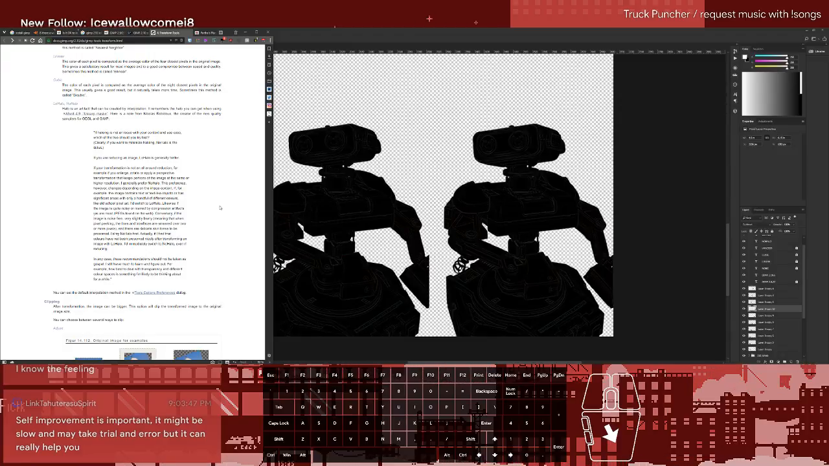If, for example, the image has text or text-like objects, or has significant areas with only a handful of different colors, like old-school pixel art, I'd switch to low Halo. Likewise, if the image is quite noisy or marred by compression artifacts, as are most JPEGs found on the web. Conversely, if the image is noise-free, very slightly blurry, meaning that when pixel peeping, the lines and interfaces are smeared over two or more pixels, and there are delicate skin tones to be preserved, I'd try no Halo first. Actually, if I find that colors have not been preserved nicely after transforming an image with low Halo, I'd immediately switch to no Halo, even if reducing.